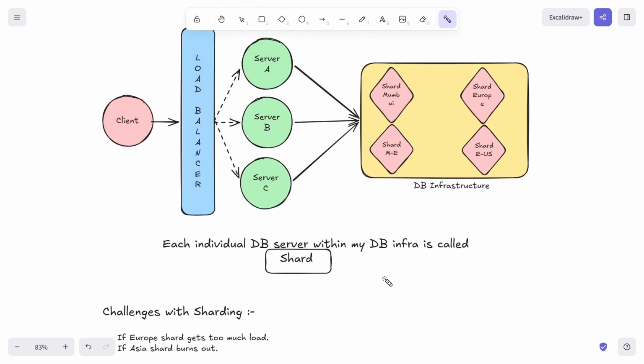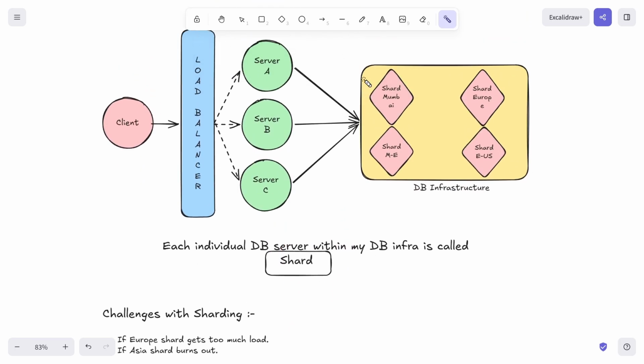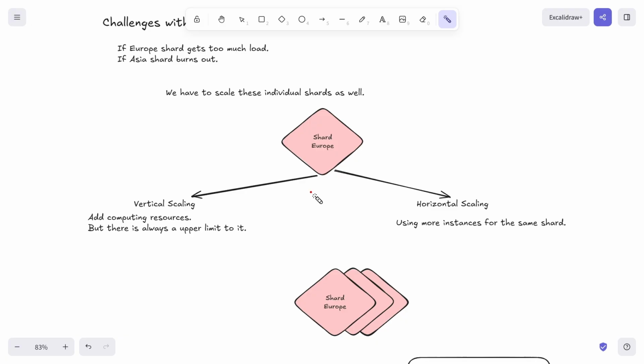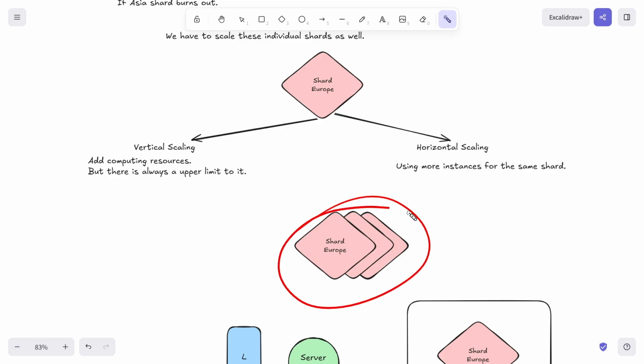Then we discussed some challenges with these shards. What if any of these individual shards gets burned out or overloaded? Then we have to individually scale these shards. Again, we have vertical scaling, in which we can add computing resources to a shard, but there is always an upper limit to it. Then we discussed the horizontal scaling aspect of a shard, that we can create more instances of the same shard.